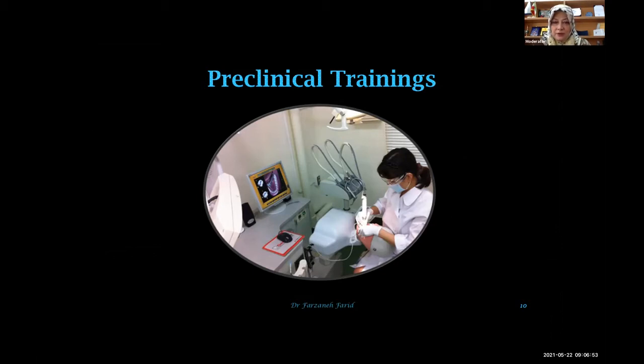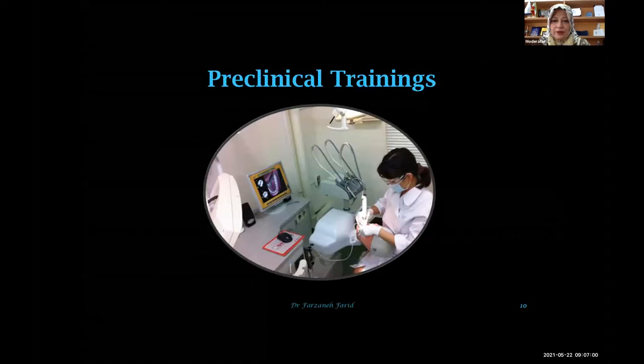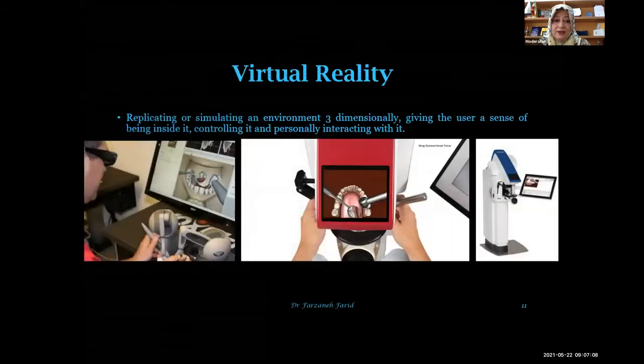And the computer, the software or the program can say to the student that they are going wrong, and it can even grade the student's work. The next step is virtual reality.